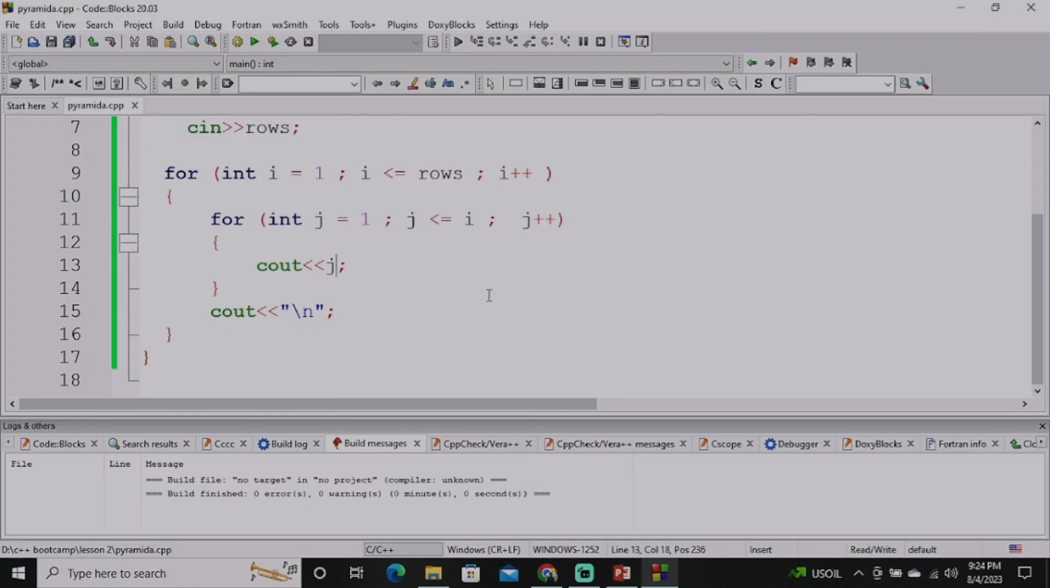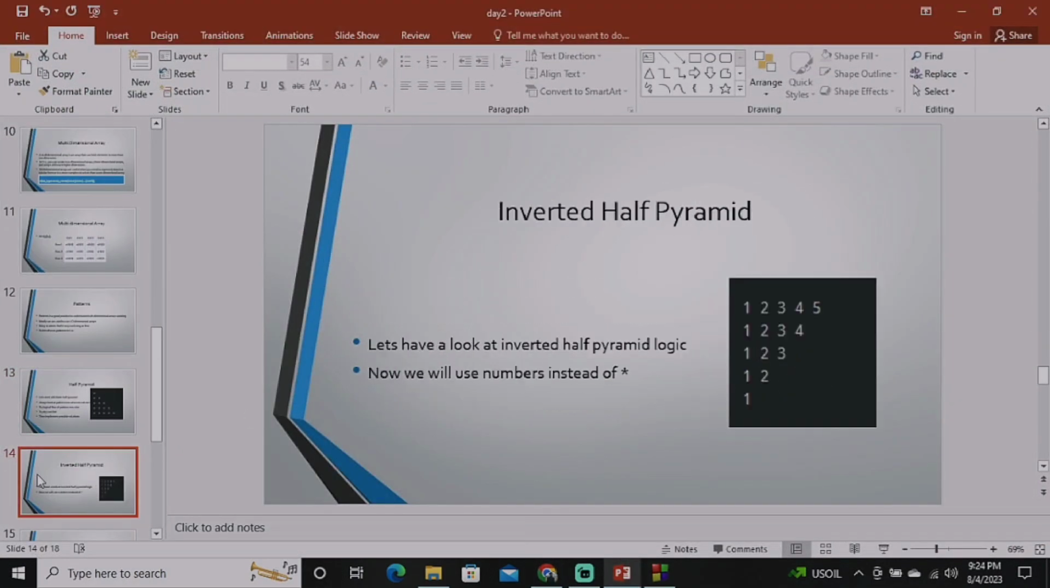Now let's look at another pattern as well. Now this is an inverted half pyramid pattern and we will use asterisks to visualize. First of all we will use it static and then we will use numbers. Now let's observe what can be the possible relation between this pyramid and that pyramid. The relation can be that it is inverted.